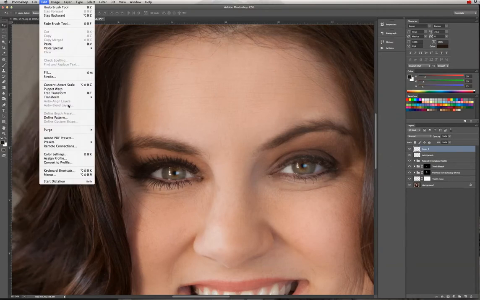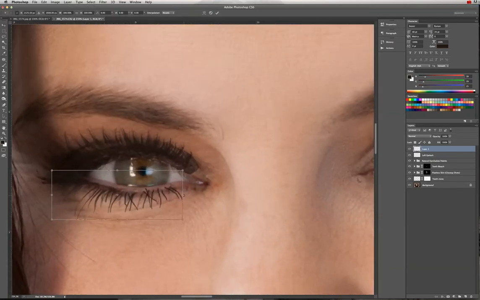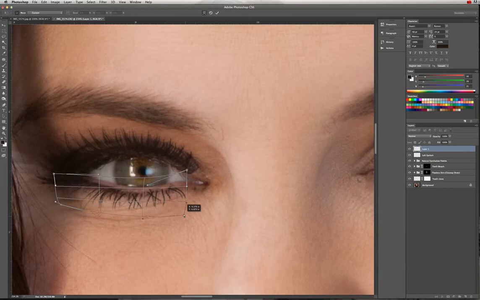Still need to adjust it a little bit. I'm going to do the rotate tool, zoom in a little bit more. Okay. Bring it in, and again I'm gonna need to warp it because it's not quite fitting on that lash line just right. Good. And bring it in a little bit. Getting a little spidery there. Okay, click return. And again, I'm gonna lower the opacity to 75 for this one. Now it looks a little more realistic. And then zoom back out.